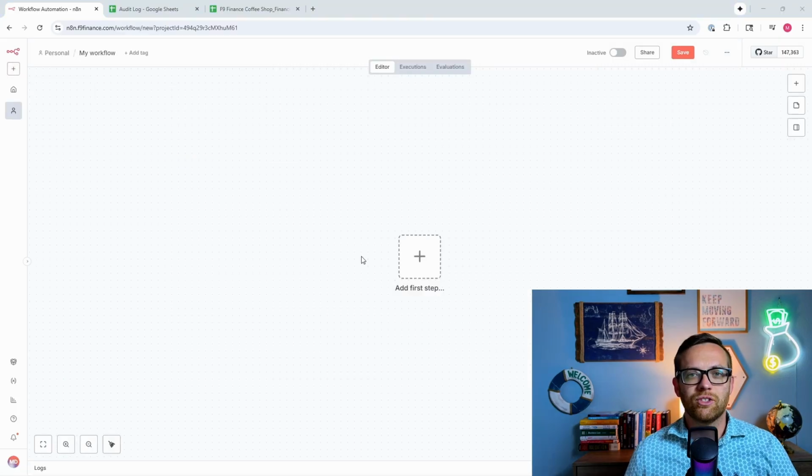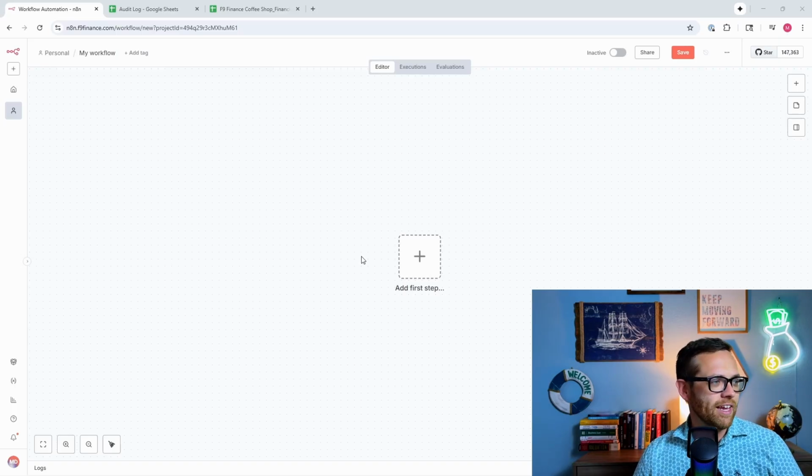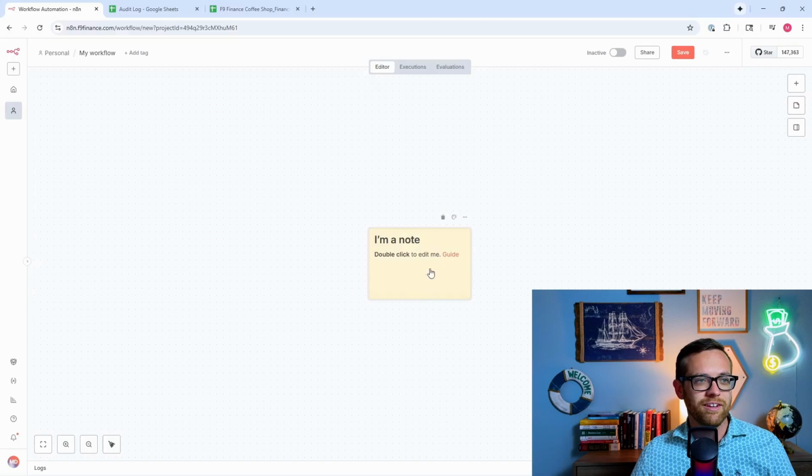new workflow. So now this is where you'll spend almost all of your time in N8N. I want to walk you through exactly what you're looking at here. So this is the canvas. This is where you will build your automation. This is where you'll add all your individual nodes as we talked about. You can come in here and you can add notes if you want to add information. I'm a note. Very helpful.